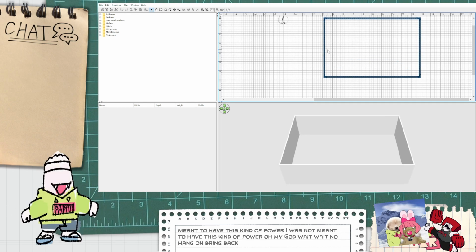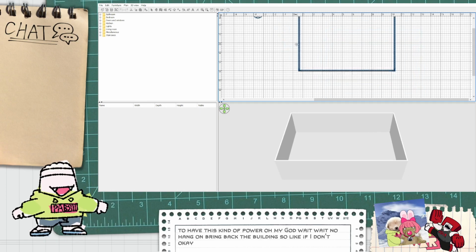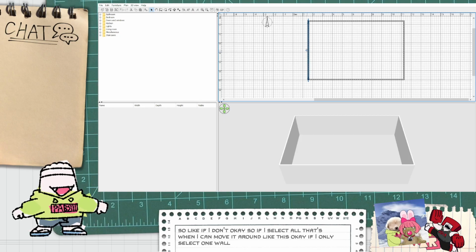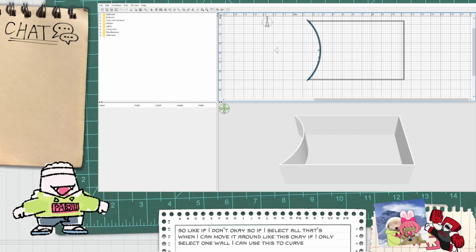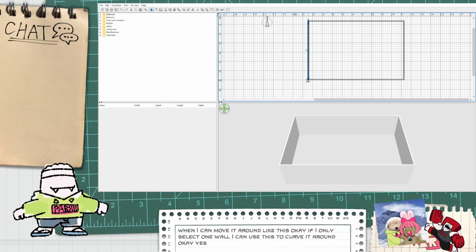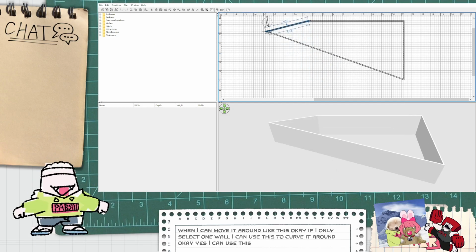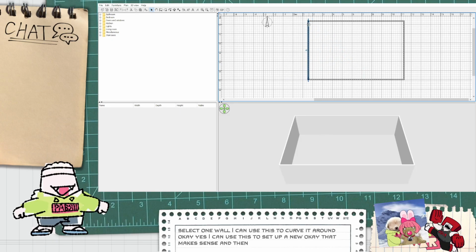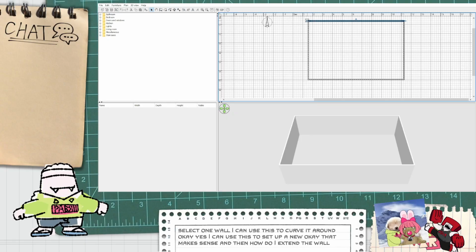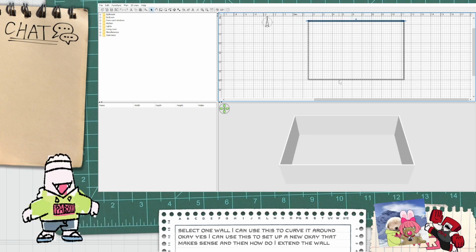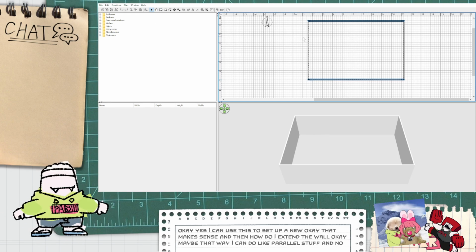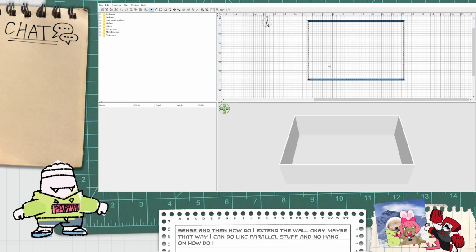Bring back the building. So wait, if I don't... Okay, so if I select all, that's when I can move it around like this. Okay. If I only select one wall, I can use this to curve it around. Okay, yes. I can use this to set up a new... Okay, that makes sense. And then, how do I extend the wall? Okay, maybe that way I can do parallel stuff, and... No? Hang on, how do I extend this?